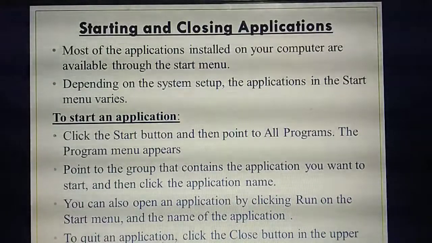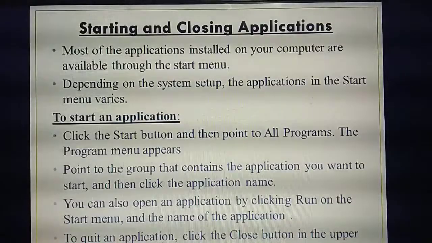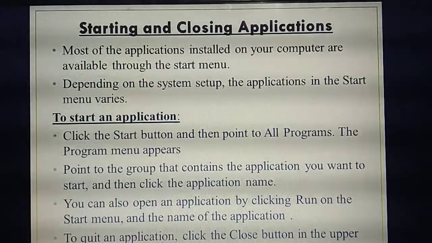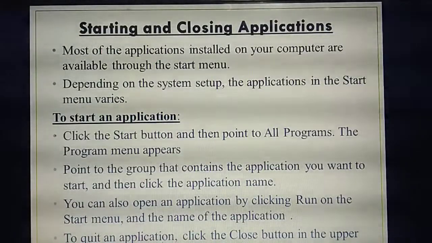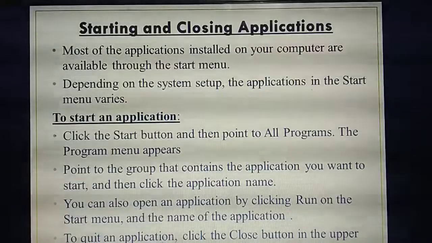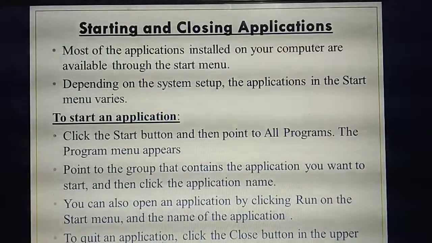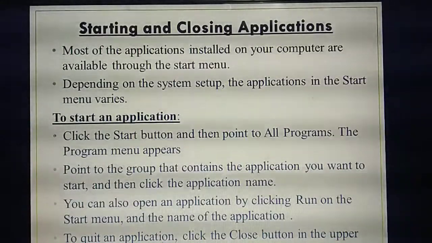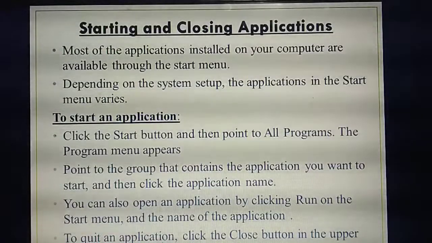Second method, above the start menu, you need to select which one? Run command. Okay, if you click the run command, one dialog box will open. In that dialog box you need to type the name of the application. For example, Word means you type Word, PDF means PDF, PowerPoint means PowerPoint. If you type the name of the application in the run command and press enter, then the particular application will open. Understand? These are the two ways to open an application.